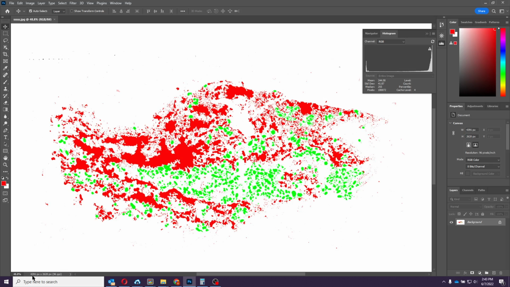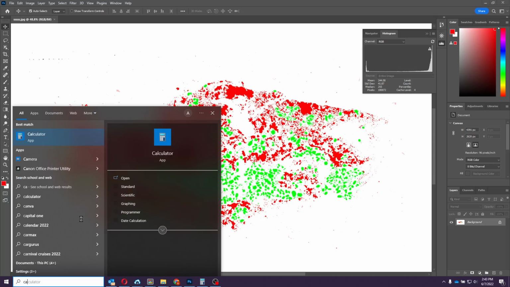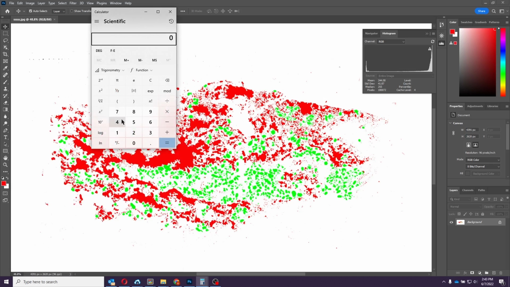It's 4,391 by 2,620 pixels. 4,391 times 2,620. That's 11,504,000. Okay. You can see here this number of pixels is only 180,000 now, but that's because it's using cache data.